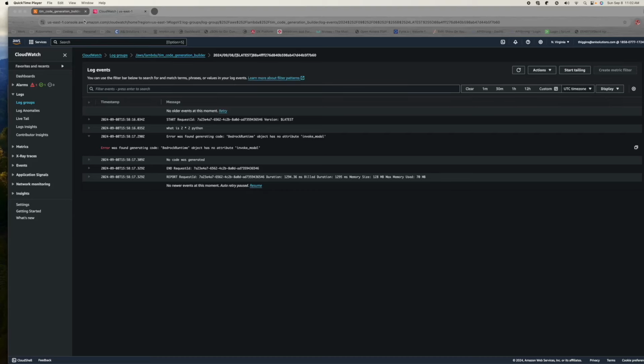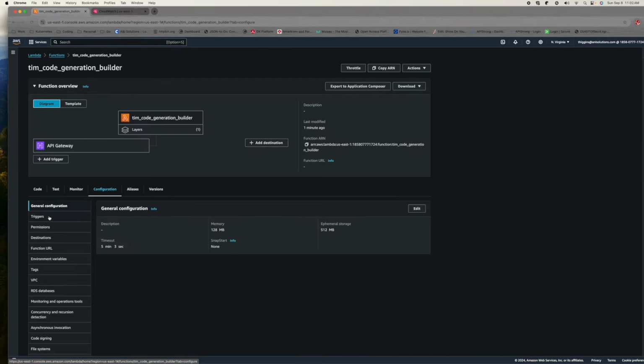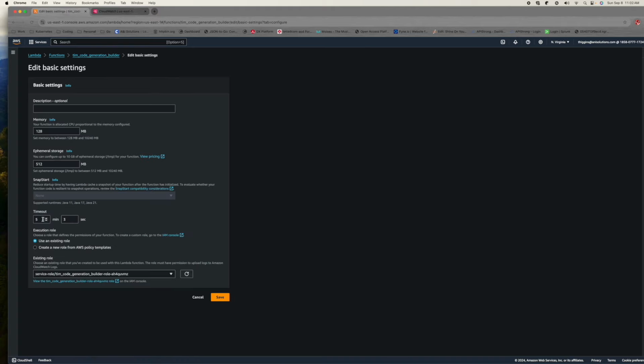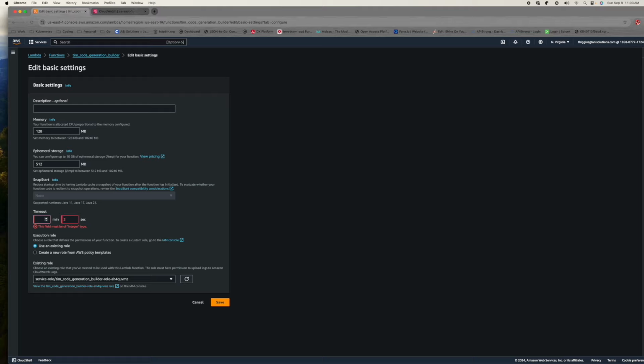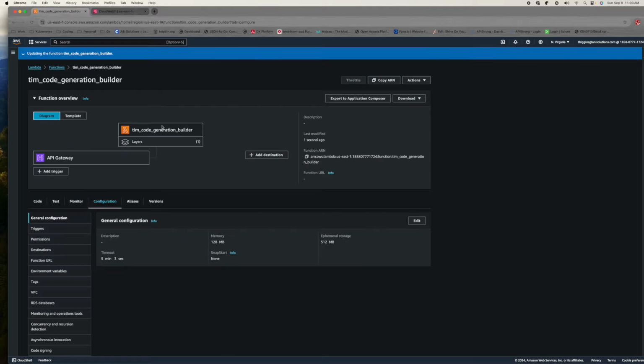So one thing I realized was how fast it was coming back. The one thing you want to change is if I go to configurations in general, there's actually a lot of settings here. By default, it's set to 3 seconds, and I saw that and I added the 5 seconds. Okay, and then I hit save.